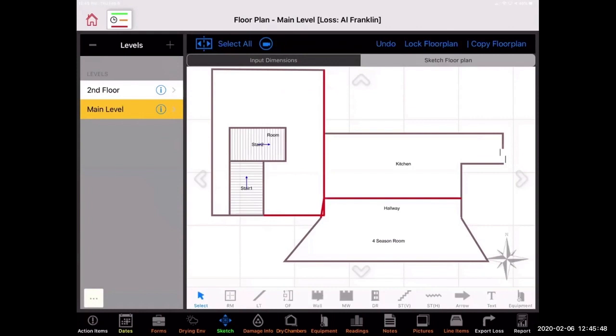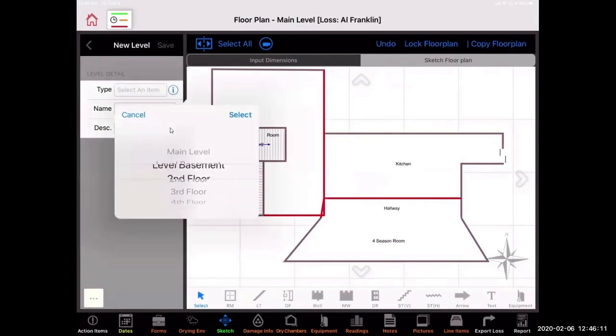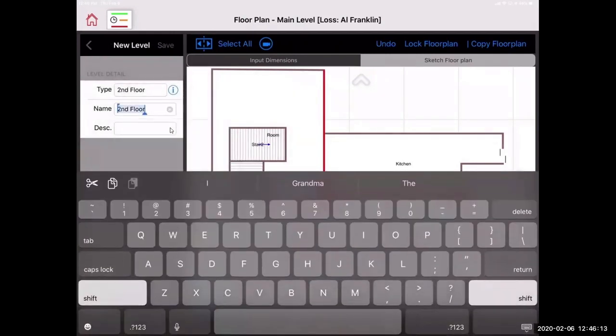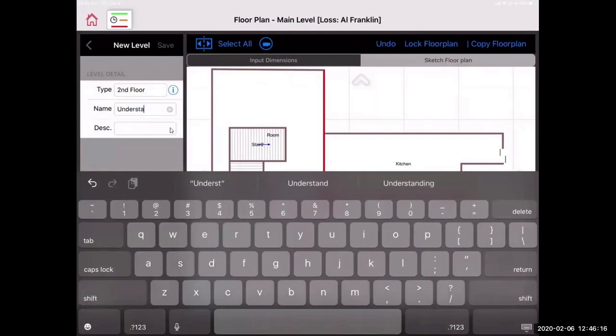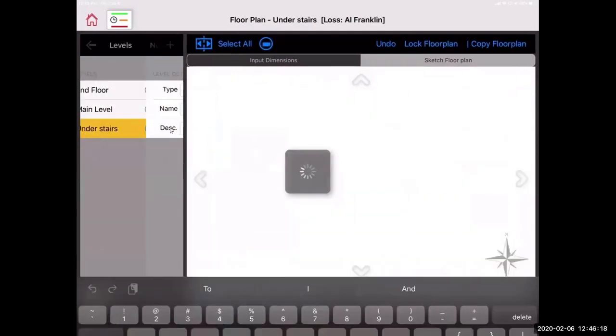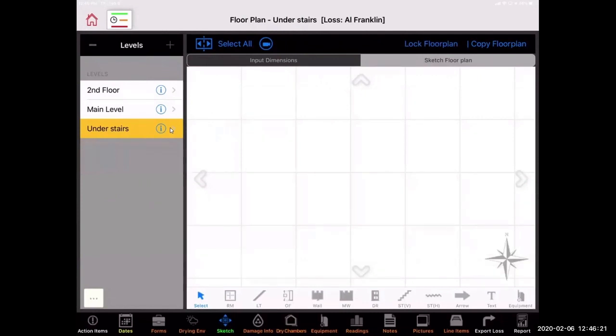So for me, probably the easiest way to do it would be just to add a new level into the loft. A level doesn't necessarily have to be a new floor. So if I had an area underneath the stairs that I wanted to say was affected, I could just add a new level in here, and I can say under stairs, hit save, and then I can just put in a room for that particular area.